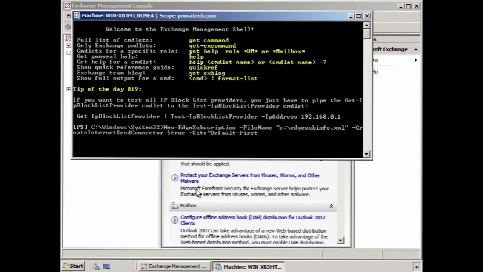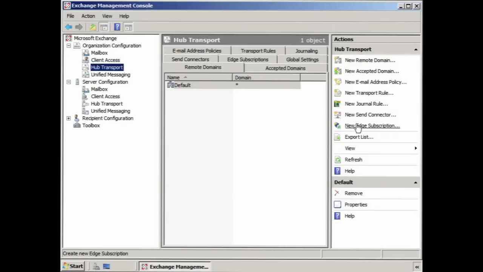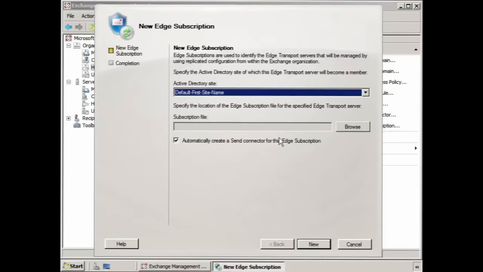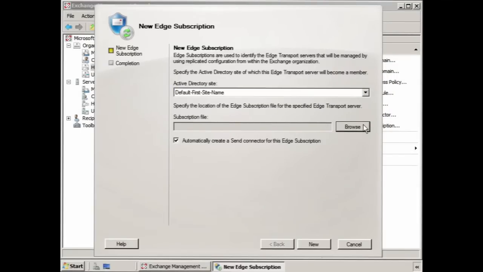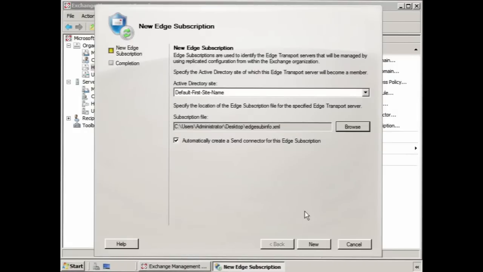The other method, and probably the easier one, is to use the wizard. If you open up your Exchange Management Console, if you expand out the Organization Configuration Work Center and click Hub Transport, you'll notice under Actions that there's an option New Edge Subscription. And here you can see you can select the site, you can browse and locate the XML file, and you can have it create the send connector at the same time.